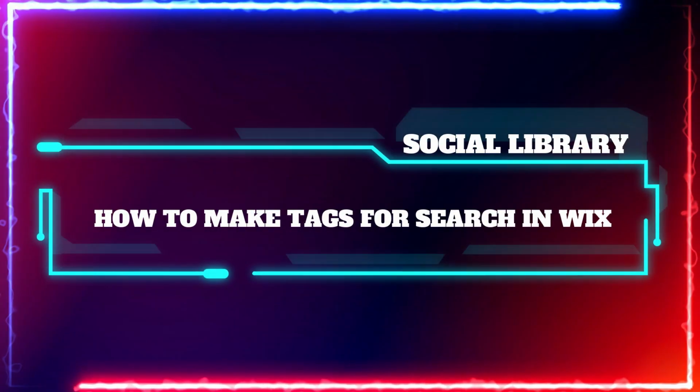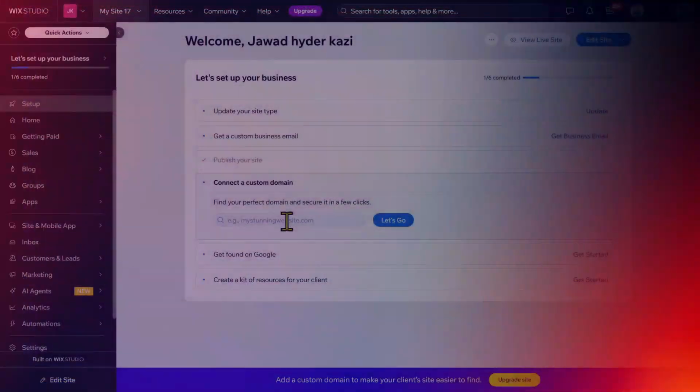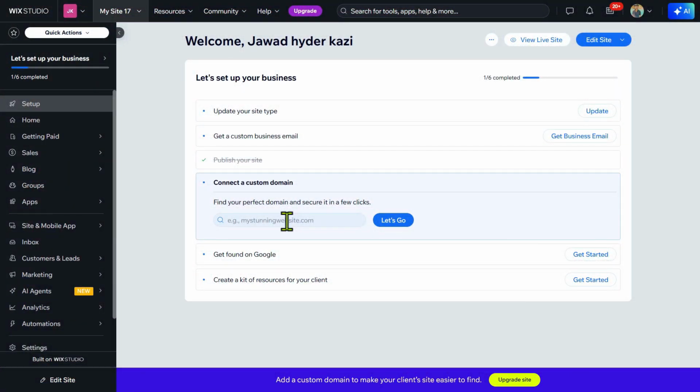Hey guys, today I'll show you how you can make tags for search in Wix, so let's get started. To add tags in Wix, open your Wix dashboard and go to the editor. Now select the content you want to make searchable. This can be a blog post, a product, or any item from your content manager.